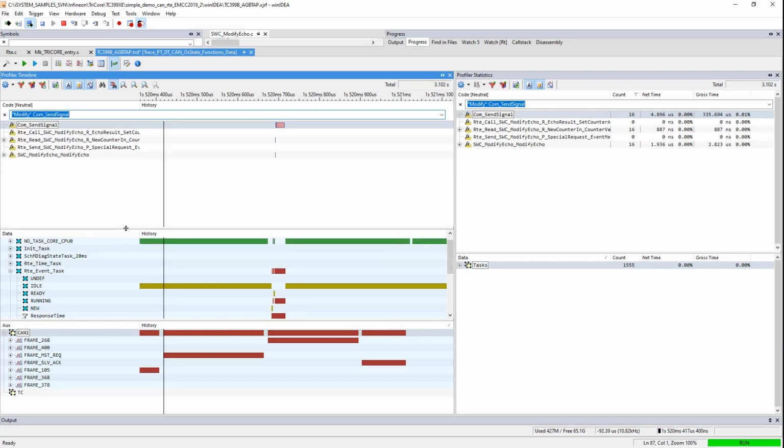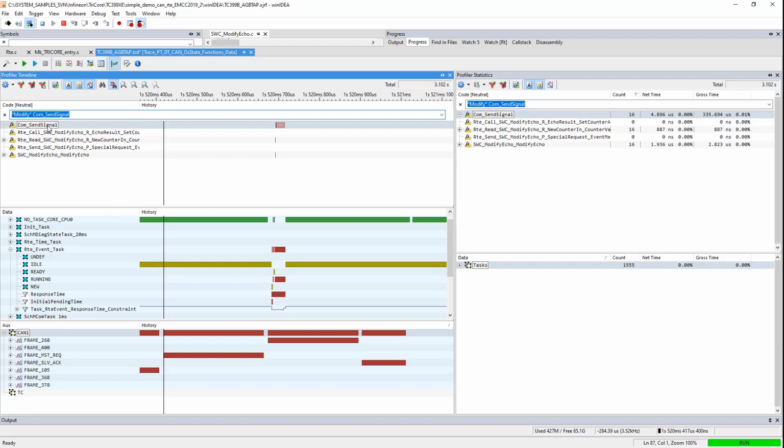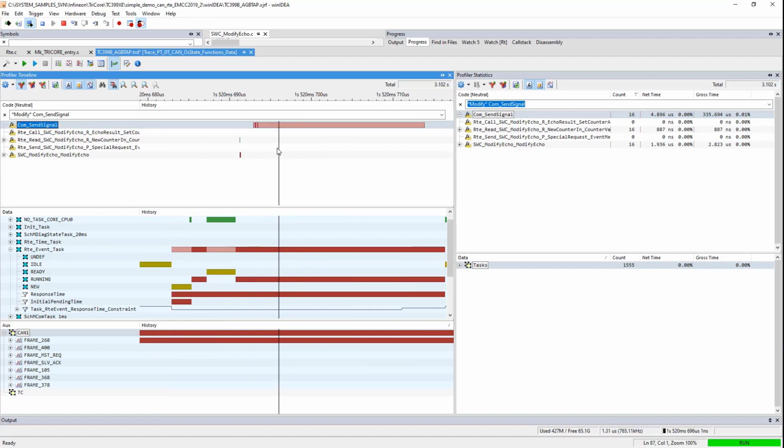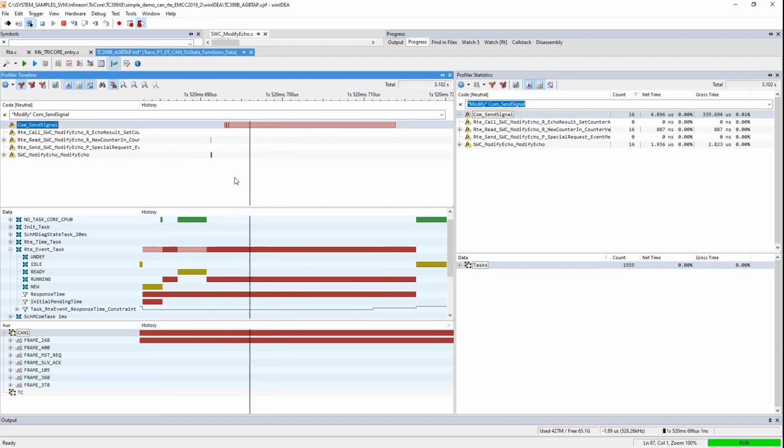And for instance, if we look at the function comSendSignal, it does not seem to call any further subfunctions. But in fact, they're just not displayed, meaning they're masked out by the filter, as the function name filtering is currently applied to the call stack levels. So this doesn't seem to be practical here.